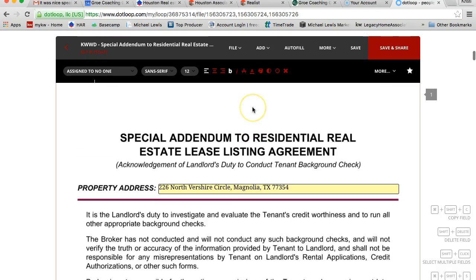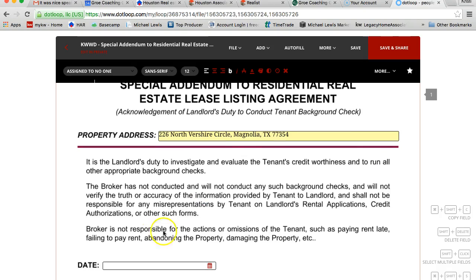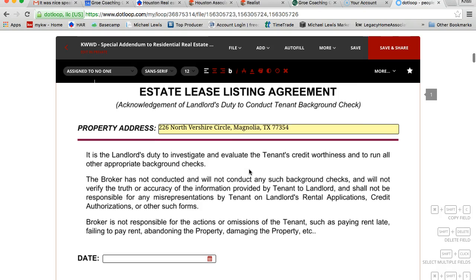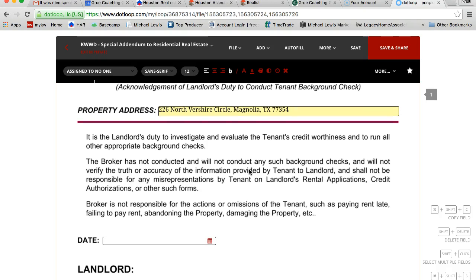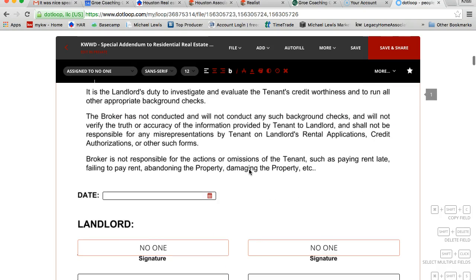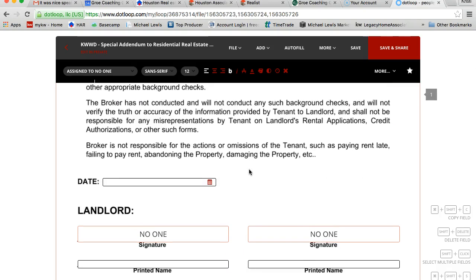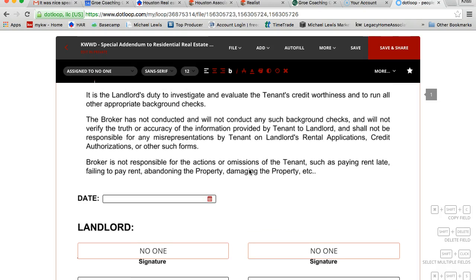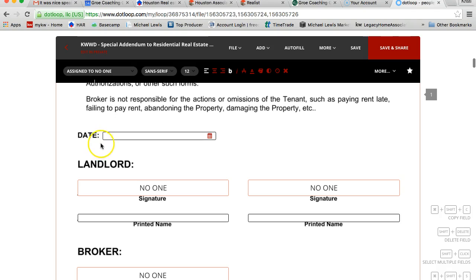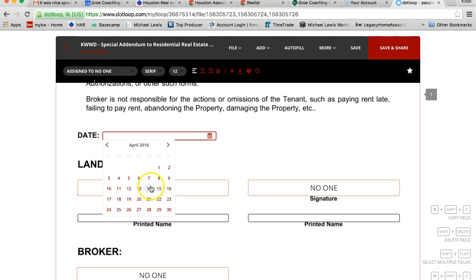Then you have the special lease listing addendum, which is basically just saying that the landlord is the one responsible for checking the tenant's creditworthiness and running all background checks. It's not something that we, as Keller Williams, do. So what you can do is you can refer your landlord to create a free account on mysmartmove.com, and that system will run any potential tenant's credit and background check, and it's free to the landlord. The tenant can actually pay the fee to have that done through MySmartMove. And go ahead and date this.